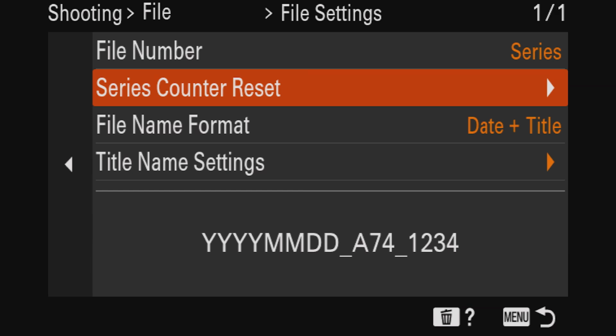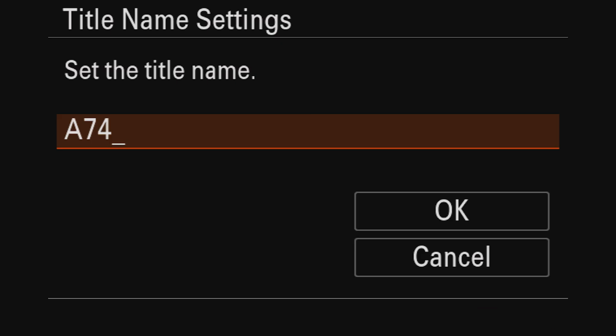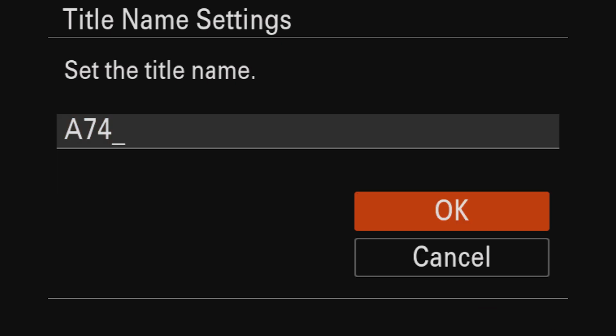And if you notice the other characters after that, you'll see an underscore A7 IV. Well, I've set the camera to name every file shot with the A7 IV to have A7 IV in it, because when I'm editing and gathering different types of footage, seeing that file name helps me know that this specific video file was shot on the A7 IV. And you can change that with the title name settings down over here. And this is really all I've put. I just put A7 IV underscore, hit OK.